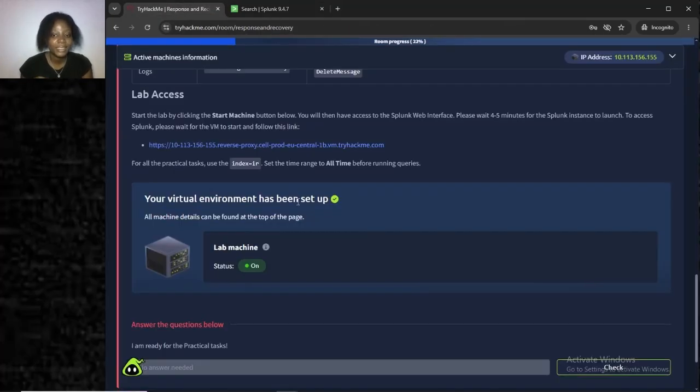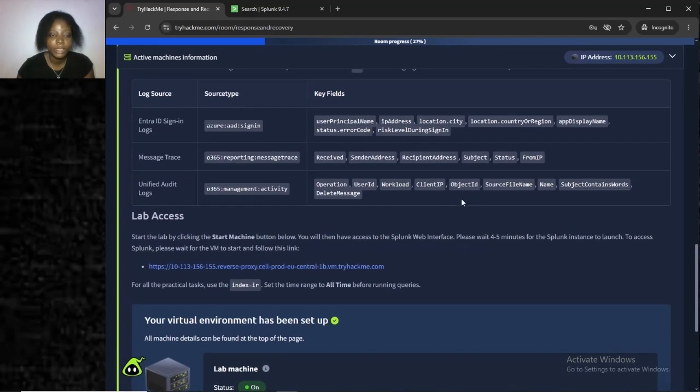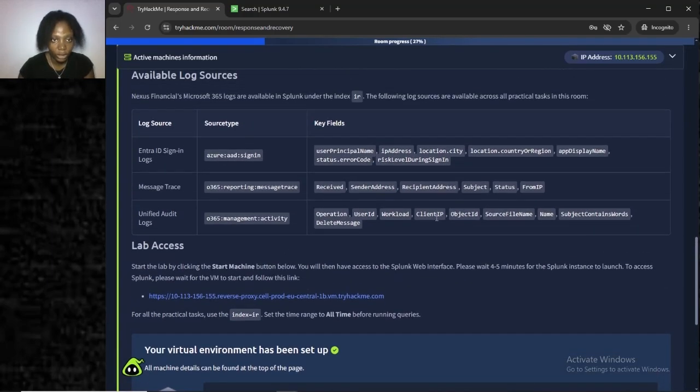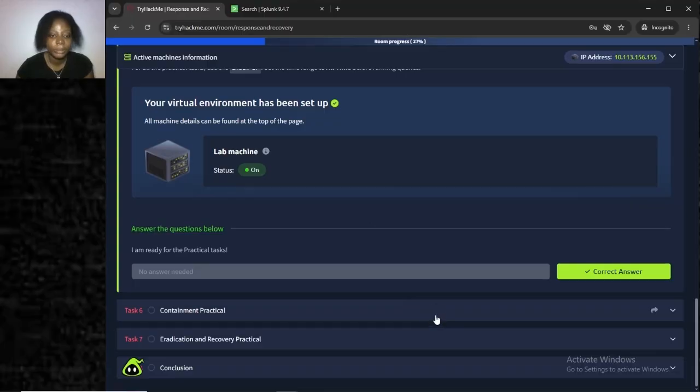Remember, like I said, this room is piggybacking off the detection and analysis room. So again, you should check it out first so you can properly follow this walkthrough. By the way, these are the parameters we're going to be using on Splunk: log source, source type, key fields, and all of that. Now moving to the containment practical.